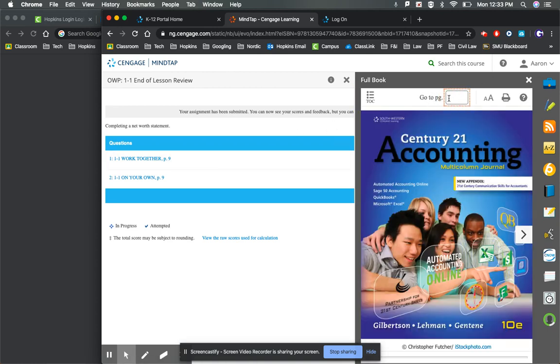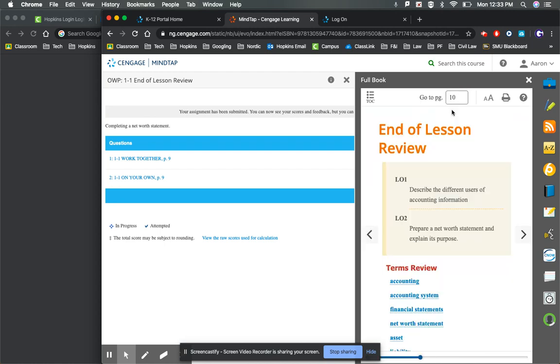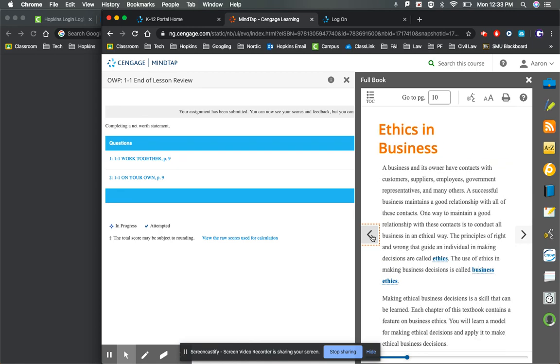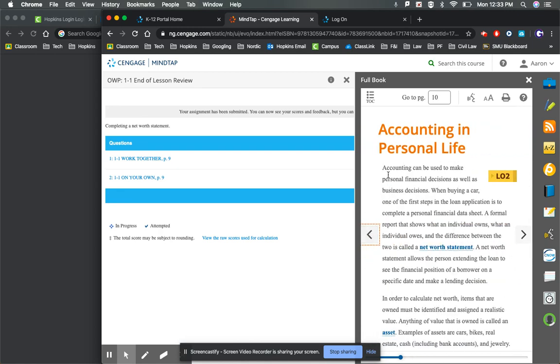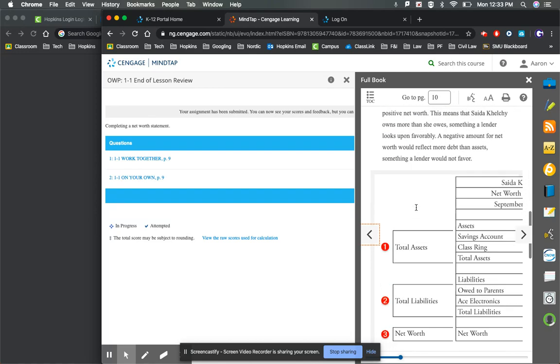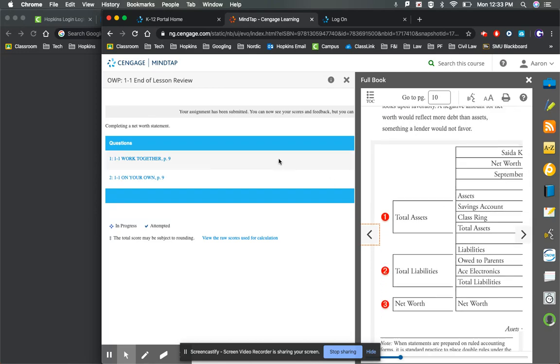page 9, for whatever reason, I was having a hard time with that. So 9 doesn't show up. It takes me to page 19. Don't know why. So I typed in page 10, and it's there. It takes me to the end of the lesson, though. So these page numbers are generally referencing the end of the lesson. So you are going to have to go back a little bit. If we go back a few pages, accounting and personal life, that's what this personal net worth statement is dealing with. And it gives you an example to work from.